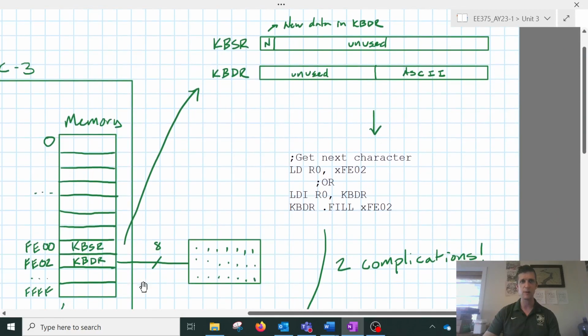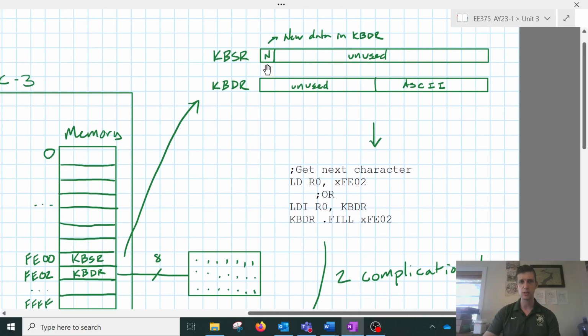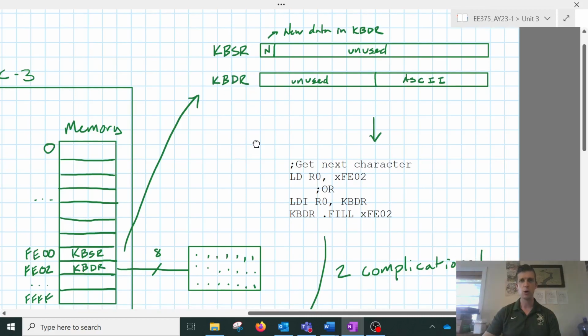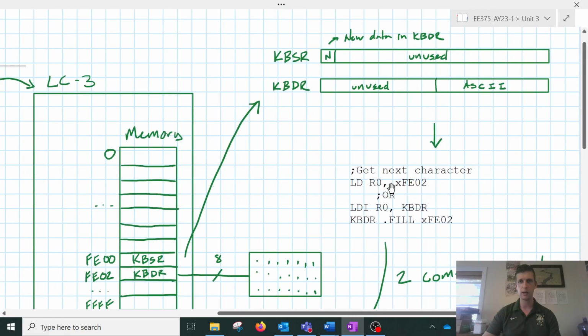The keyboard data register, we can imagine, has almost a direct connection to the keyboard, such that whenever a key is pressed, the lower 8 bits are just automatically changed to the ASCII value that's being pressed on the keyboard. And right now, KBSR, the status register, has just 1 bit that is of interest to us, which is bit 15, that we'll call the new bit. This bit is set to 1 whenever there is new data in the data register. And as long as this is set up correctly, we could use this very simply, like you can see here in this little code snippet, to read values from the keyboard.